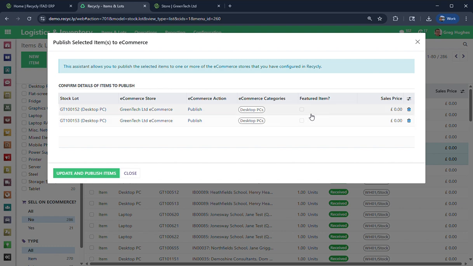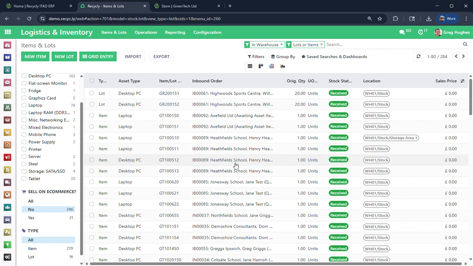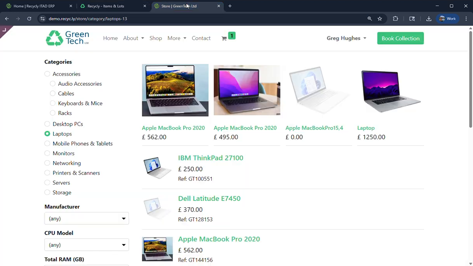Now I can add any additional information. So, for example, here I need to actually set a sales price for these. So let's just put these on for £250. You can, of course, add the sales price in advance. It's just because I haven't actually added one to these. There we go. Put those both on for £250. Okay, publish, and there we go. So now those are going to be on the list of published items. And if I look on the e-commerce, those items will be listed under desktop PCs as well.